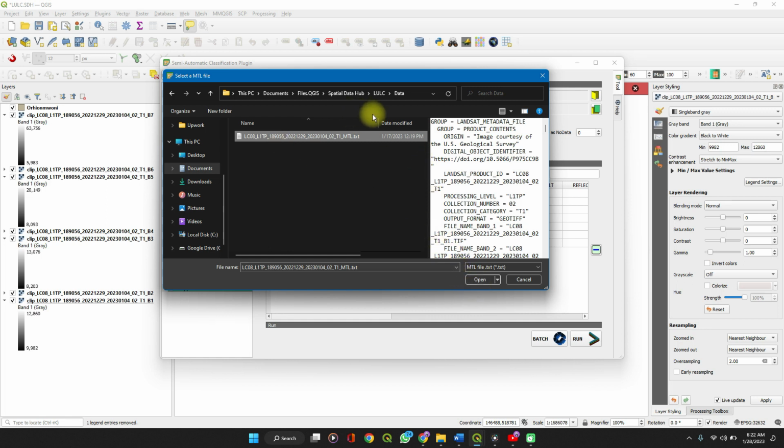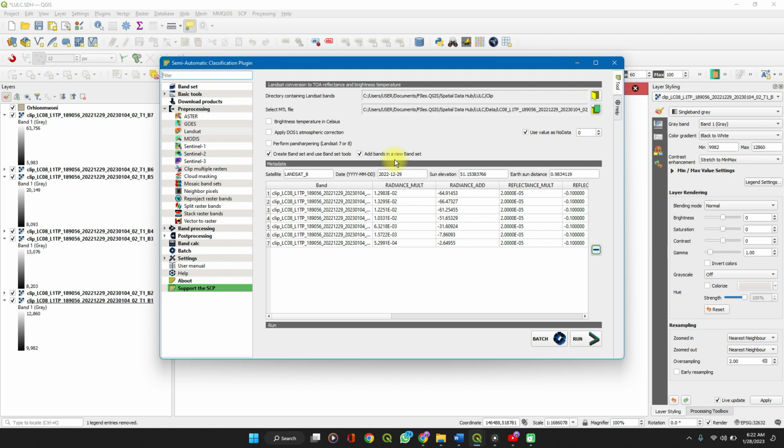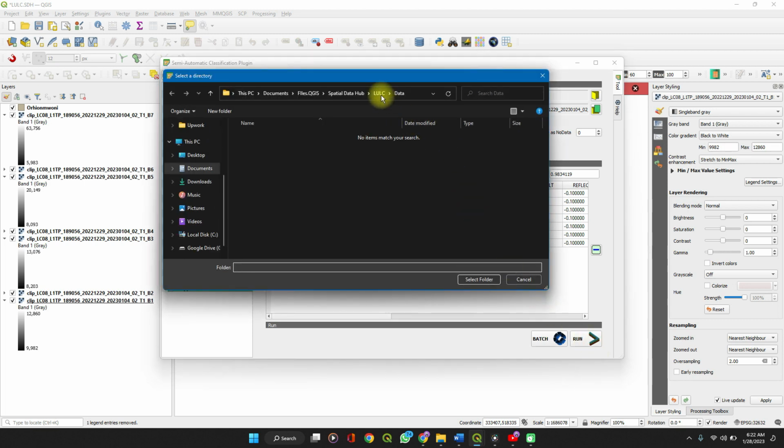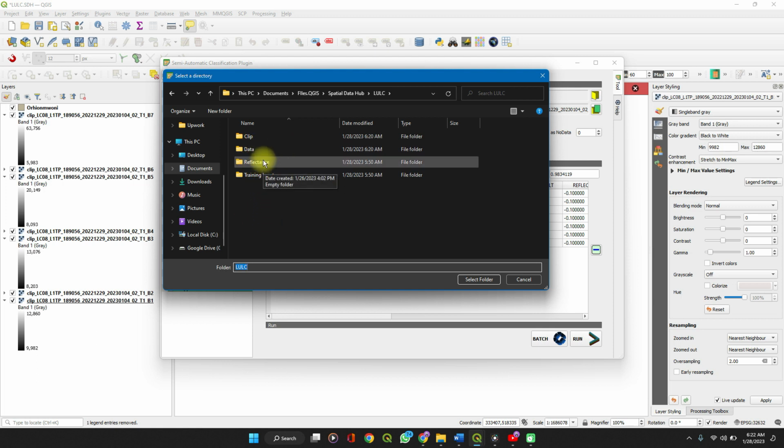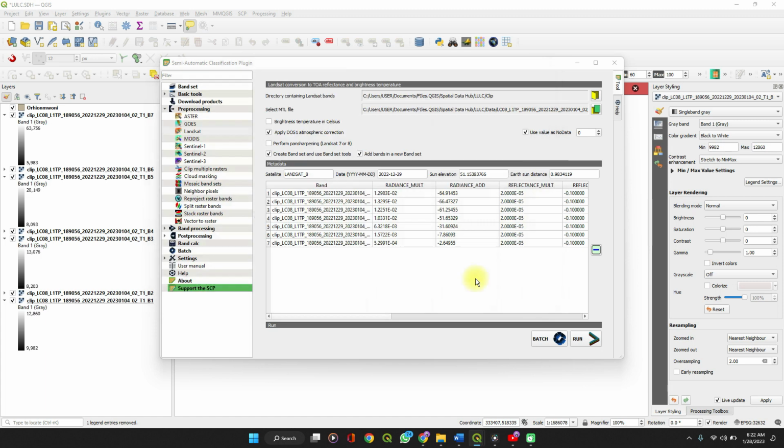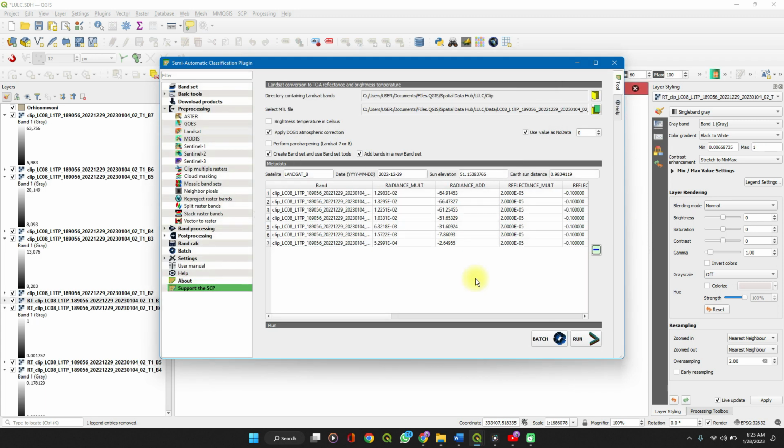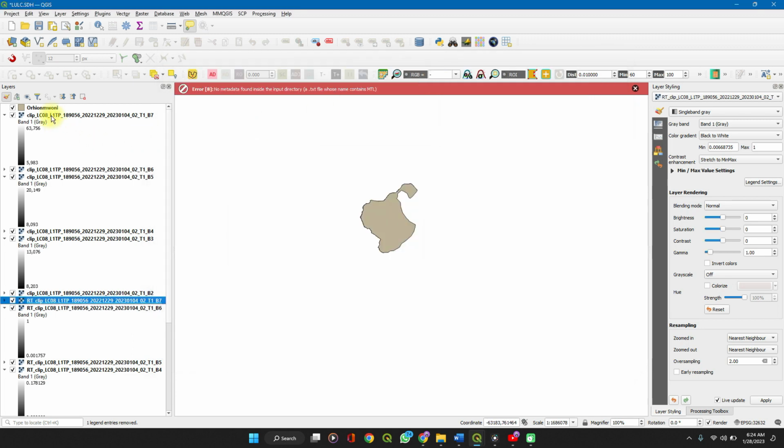So I select my file. You can see it has the mtl.txt extension. Open. I'll check this apply DOS1 atmospheric correction, and then once we're all good, we run. Once again, you create a folder, name it reflectance or something you can remember. This is mine. Perfect. So you can close and minimize this again.